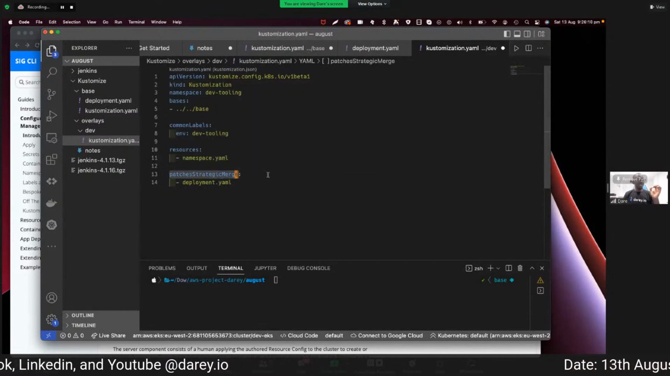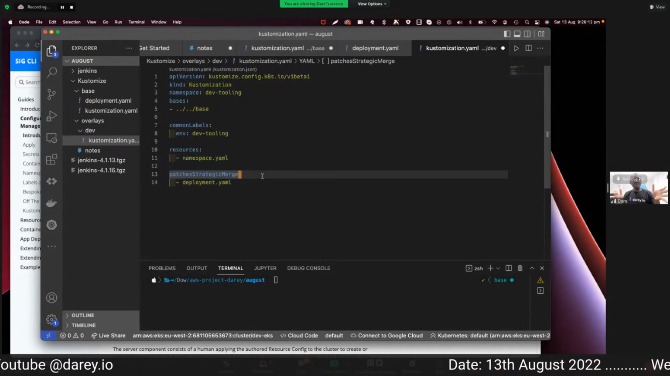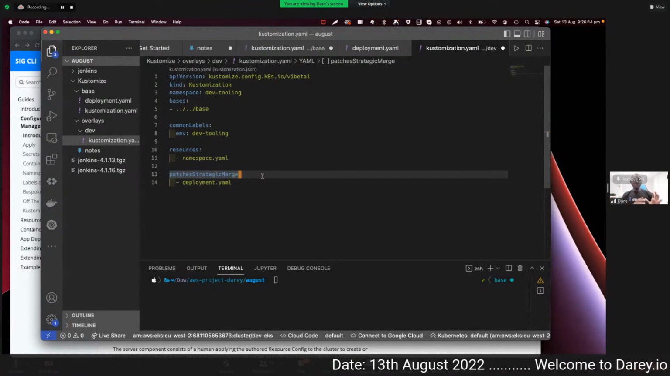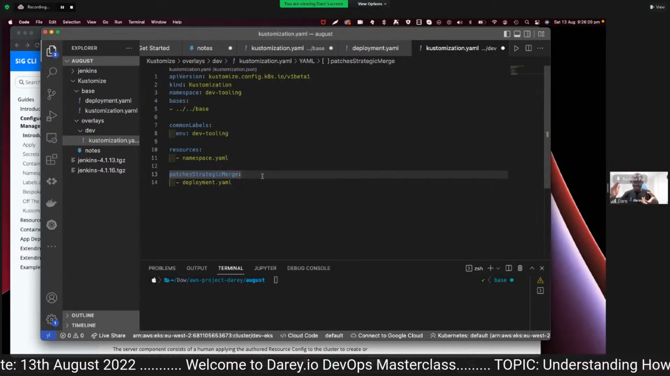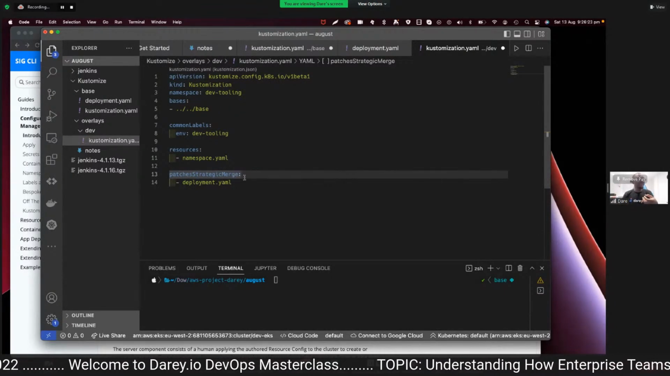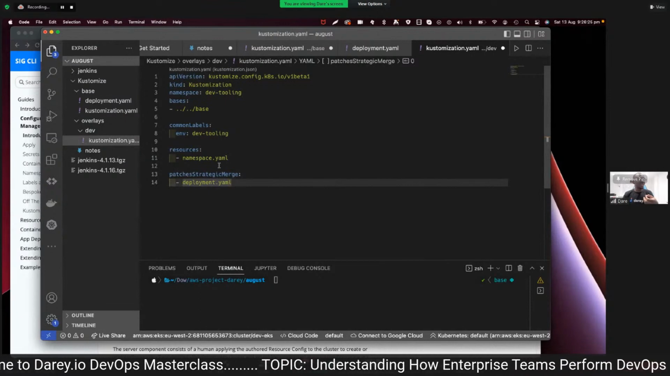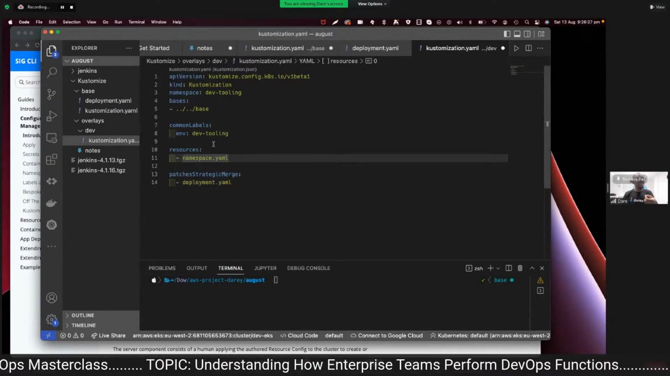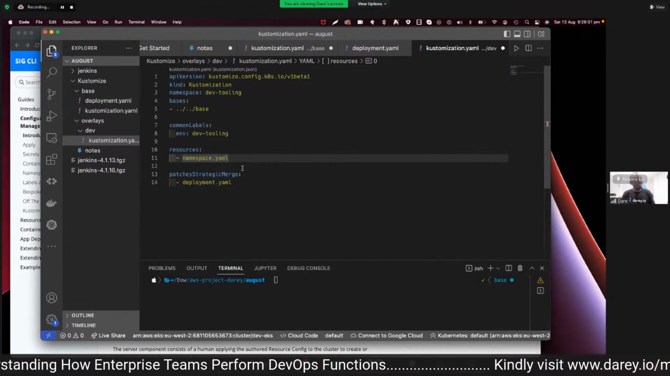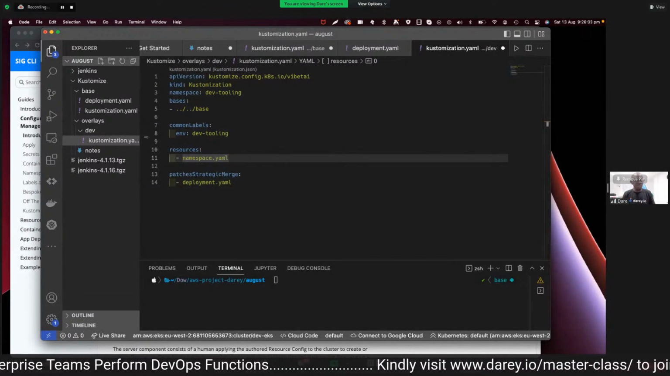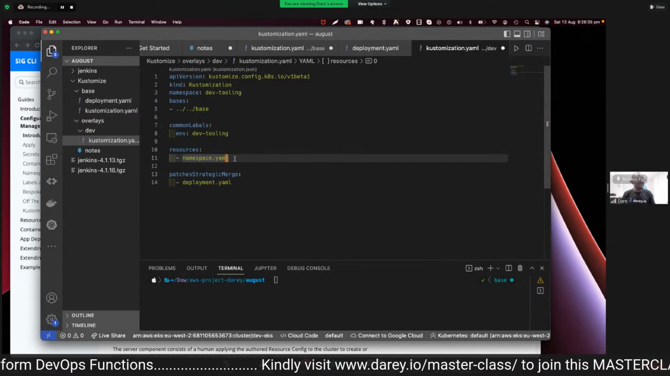Now, the two major areas I need you to focus on are the resources section and the patches strategic merge. Remember when I said that Kustomize uses this overlays concept. It takes the base and then patches whatever changes on top of it. So this is the patches section. If there are resources that are not part of the base that you want created as part of this dev configuration, this is where you put that.